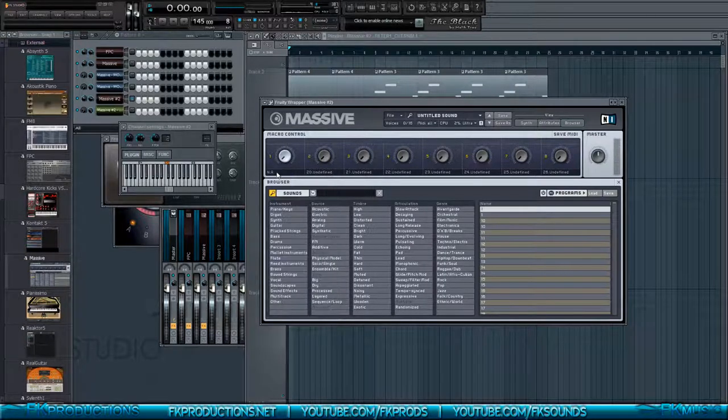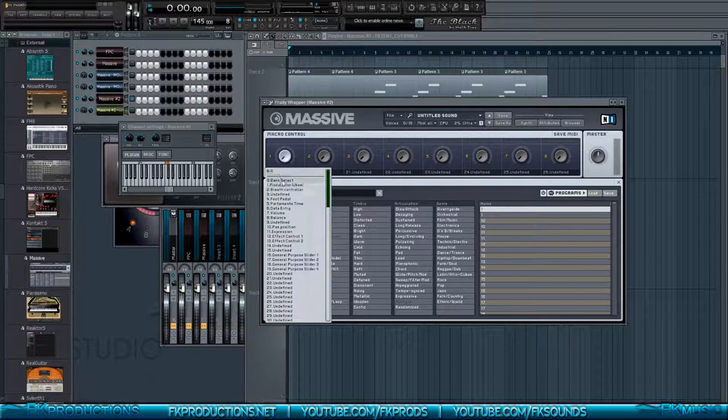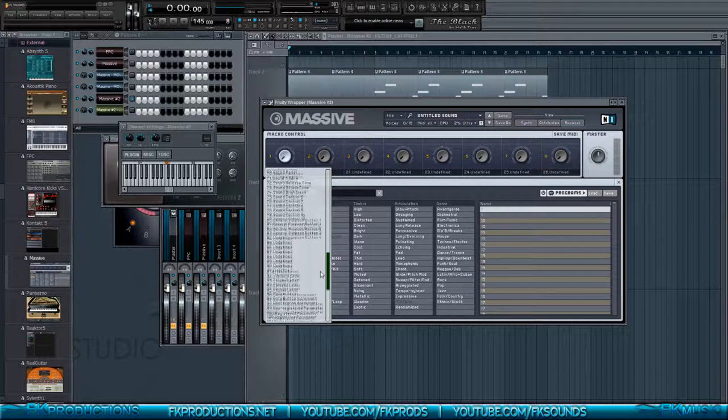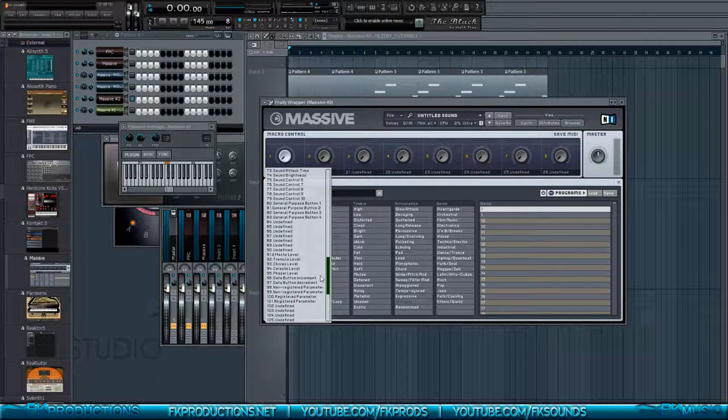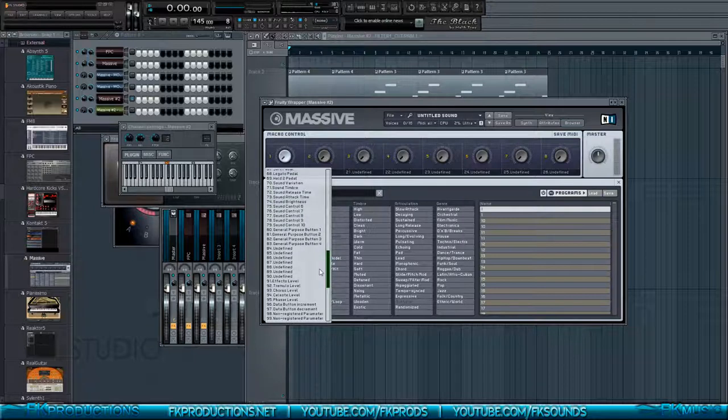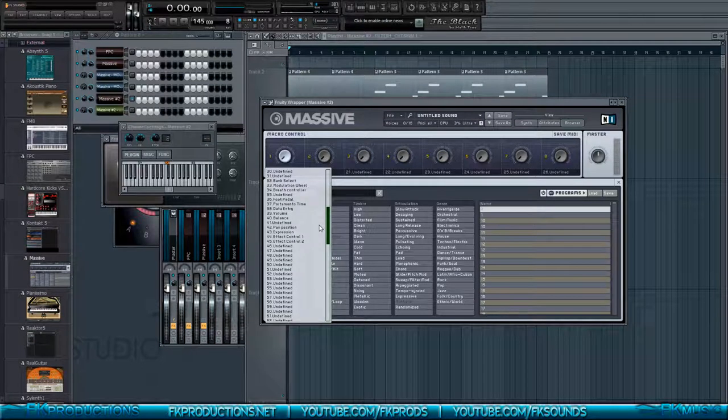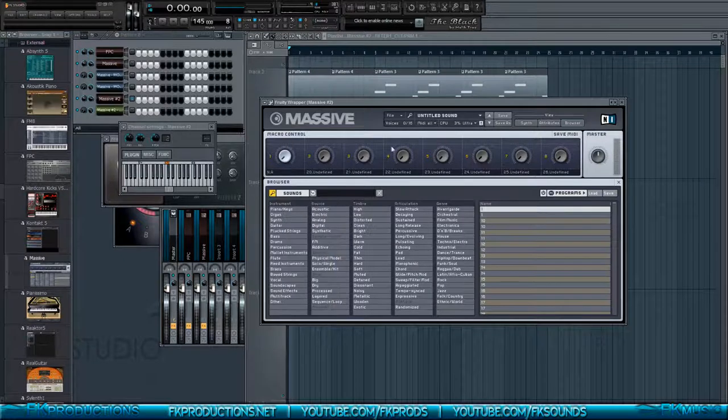Now, I've been trying to rename this, and my friend has a later version of Massive, and so will you if you're about to buy it. Basically, I think you can type in a name there for what you want it to be called. Otherwise, I have to select from this list, so I can't guarantee anything. But basically, you will be able to either select from this list or type in what the macro button does. And in this case, this is the intensity, isn't it?